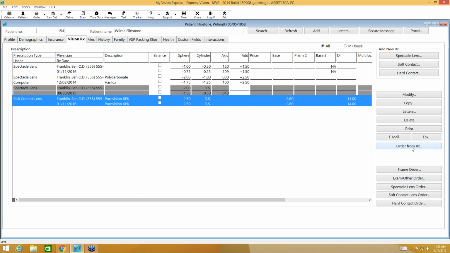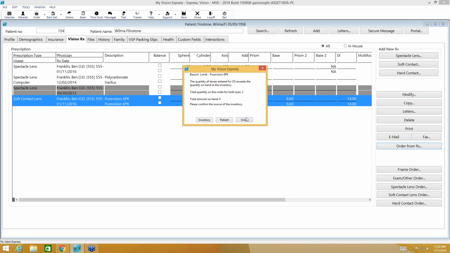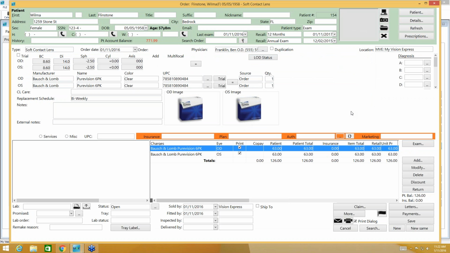And I'm going to click Order from RX. And that was just asking you where the inventory for the contact lenses are coming from. And when I get to this order, we can see that it pulled my prescription in here. So I don't need to do anything more there. The replacement schedule also came through. We're going to order these contacts. If I needed to adjust the quantity, I can easily do that here. All right. Contacts are pretty short and sweet.